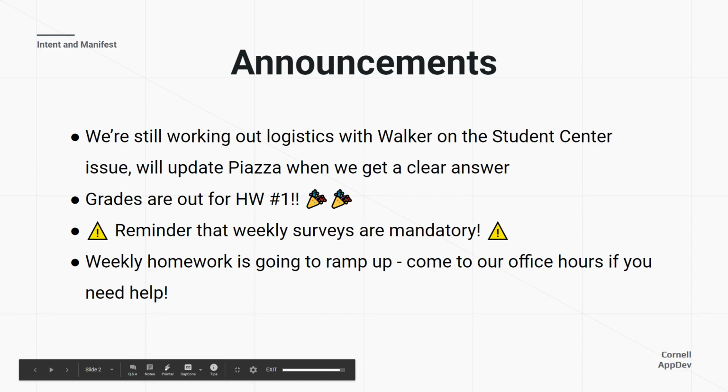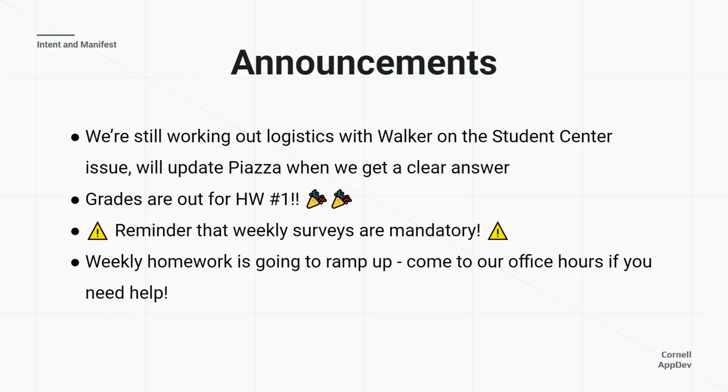In terms of adding this course on Student Center, we're still working out the logistics with Walker and also with the Gates admin. But we will update on Piazza when we get a clear answer. But for now, we are still grading all homeworks on CMS, even if you aren't officially enrolled in the class. Grades are out for homework 1.